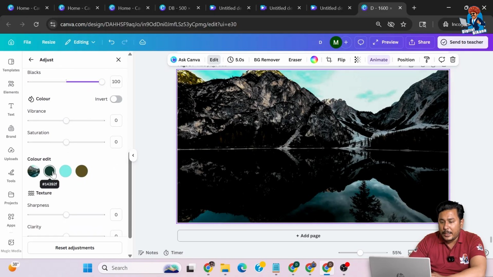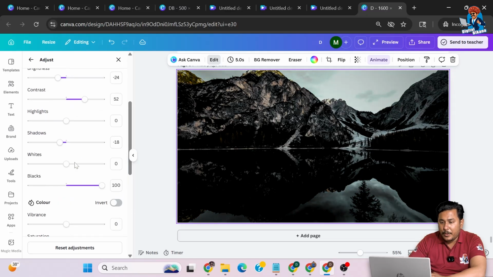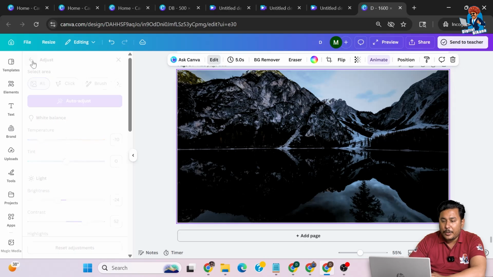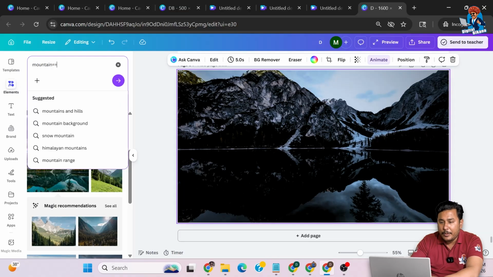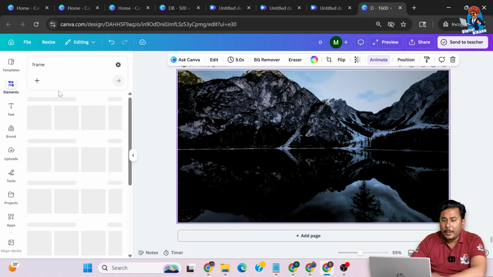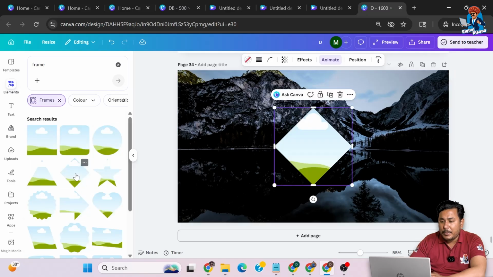You can also edit the colors, right? Saturation I'm going to reduce. Okay, it's done. Now what we are going to do is go back to the elements, and here we will simply search for frame, and we are going back from the photos, and here we will simply select whatever frame you like. So I'm selecting this one.